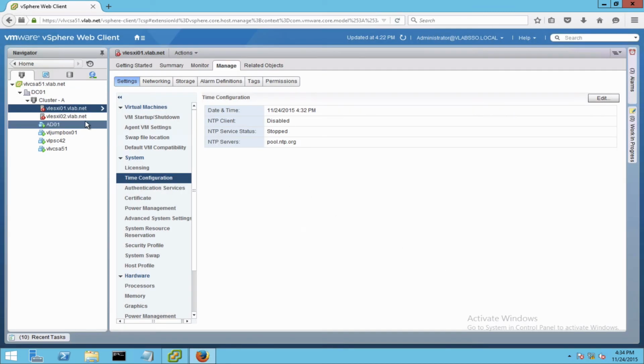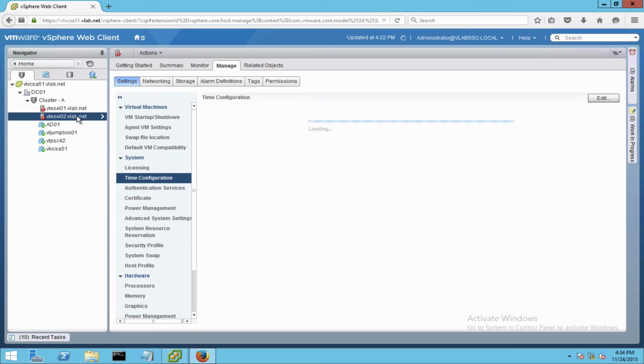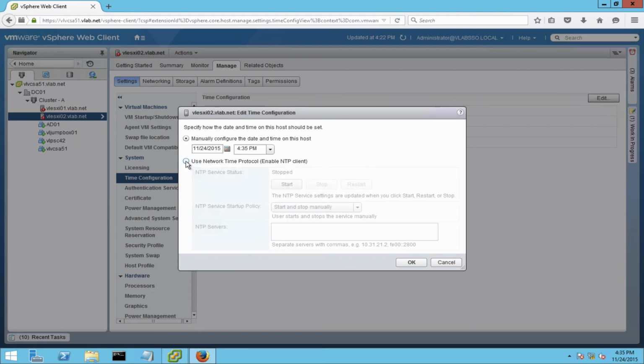The same is going to be true for the second host. If I go into the second host and click edit here, I can select to use NTP protocol and select start and stop with the host and add the NTP servers here.